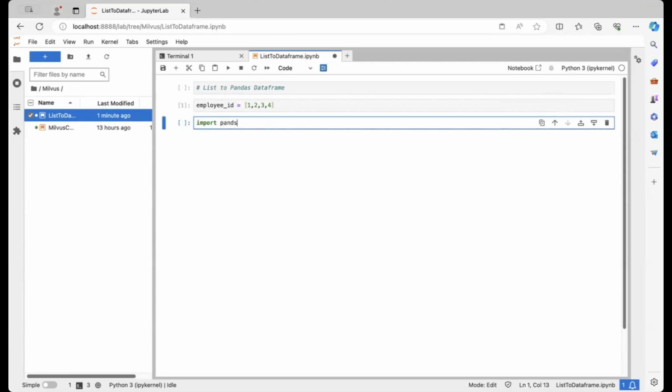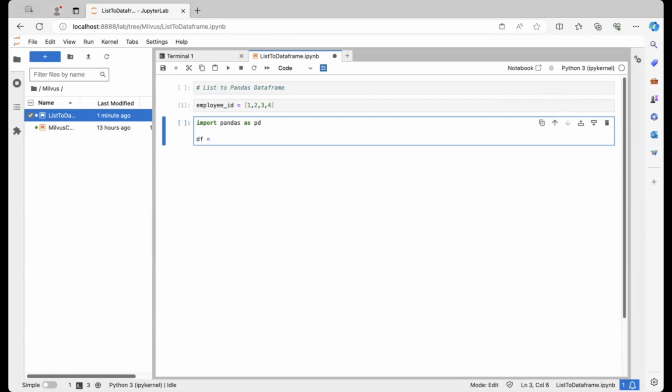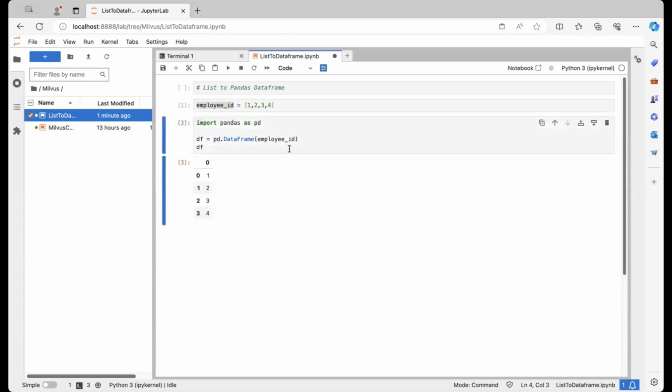So what you have to do, you have to import the pandas library. So import pandas as pd, and then df equal to pd.DataFrame. This is a function you have to use, and you have to pass the list name inside that function as a parameter. Now if you display it, it has converted this list into our data frame.